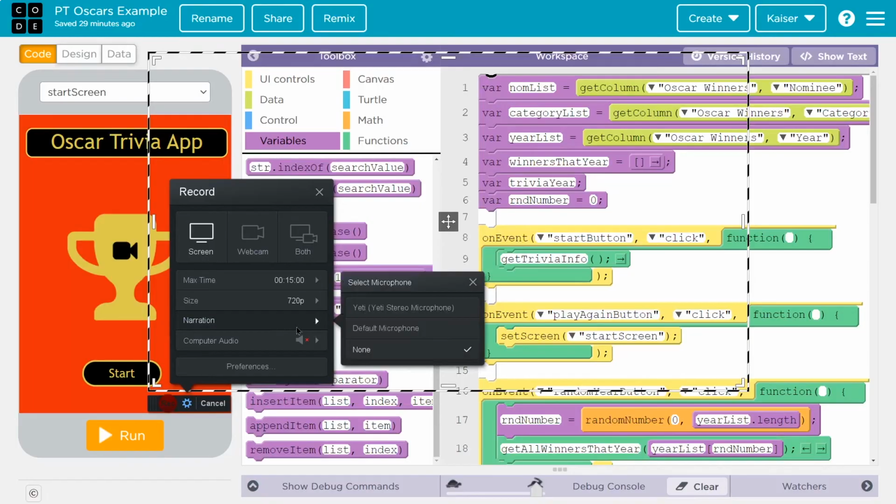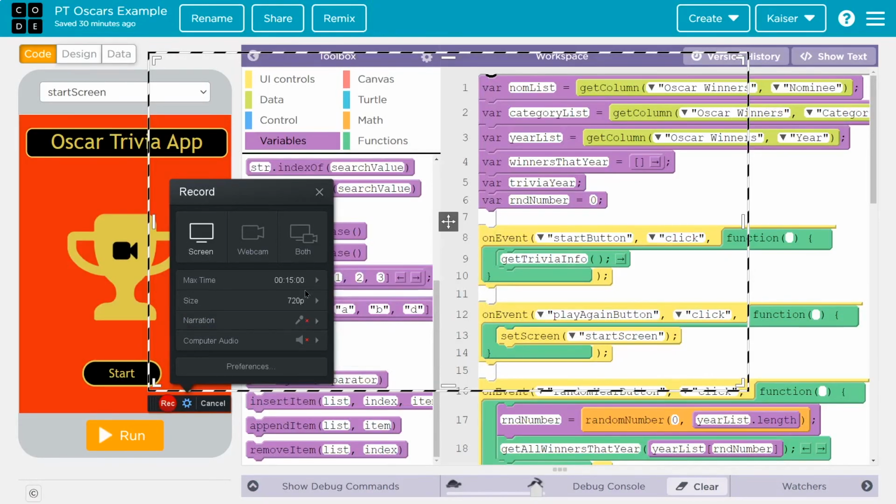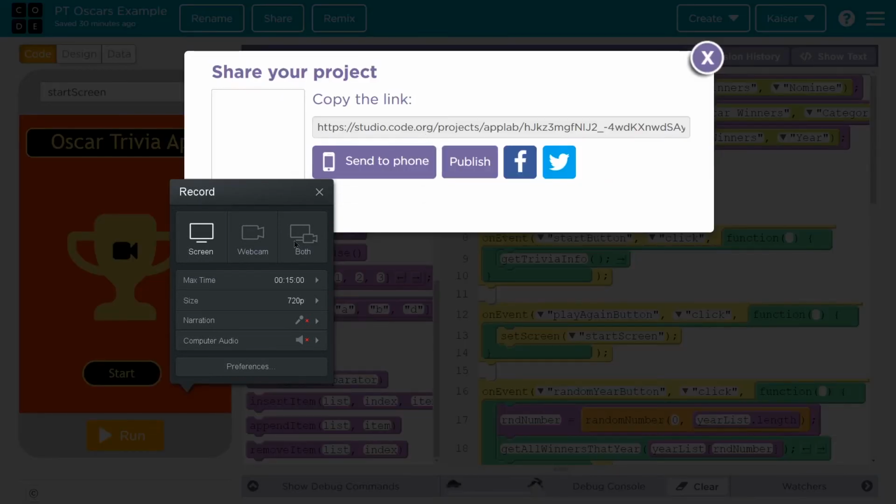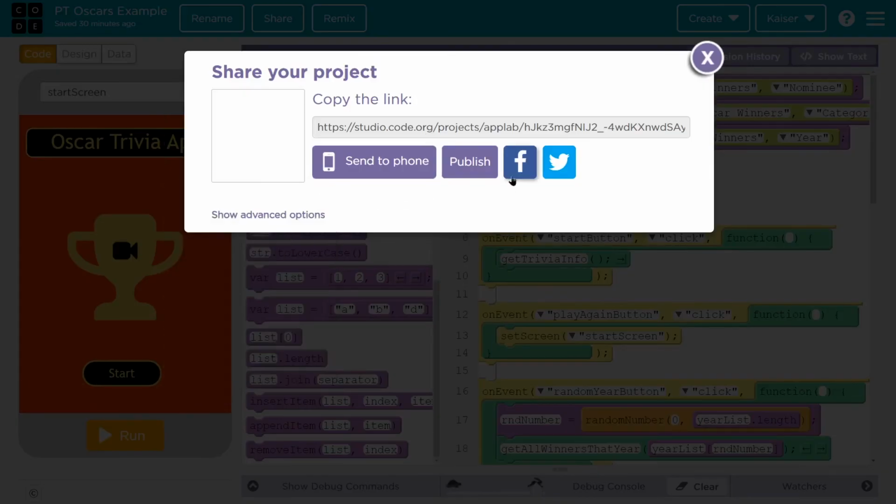Make sure the narration here, we do not want narration like we've already said for our video, so you need to select none. 15 minutes is plenty of time. Now, to make my application look a bit nicer, instead of having it over here, I'm gonna go ahead and click share, and then, let me just hide that for a moment.